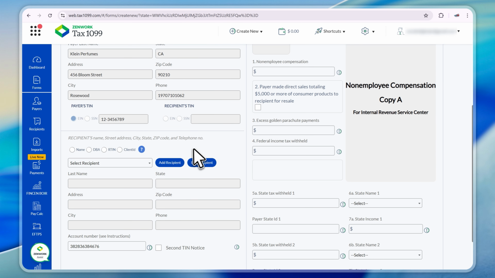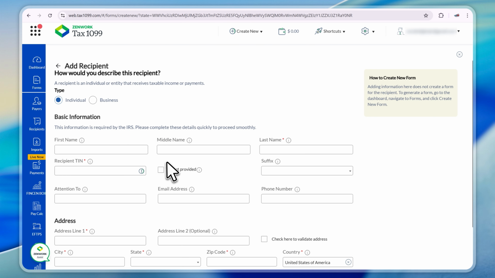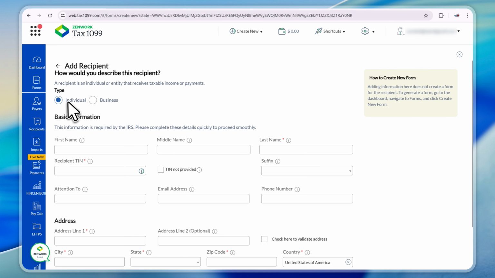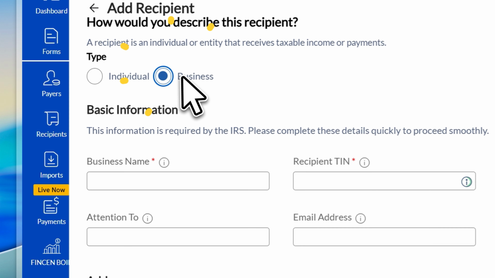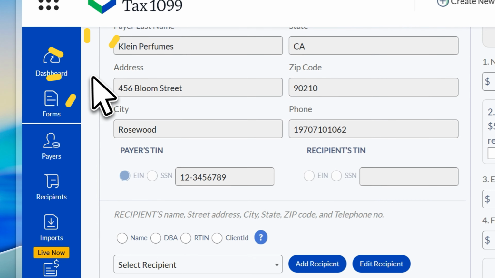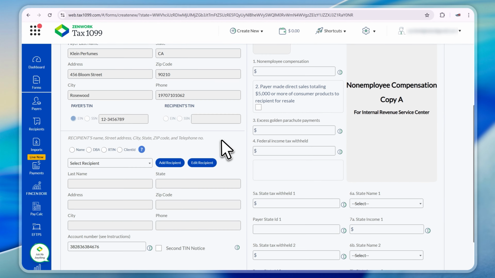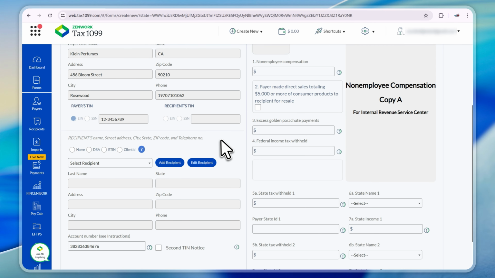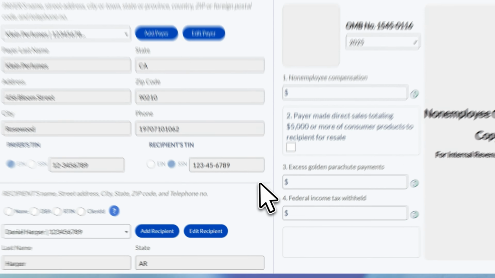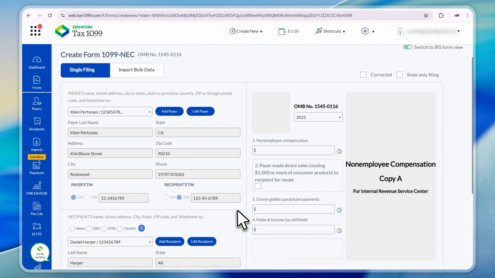Next, add the recipient details using the information from their W-9 form, including their name, tax ID, and address. Just like the payer, the recipient can be either an individual or a business. If you have the recipient's email, you can enter it as well. You'll also have the option to deliver recipient copies through eDelivery, which I'll show later when we submit the forms. Accuracy is important here. A single typo can lead to IRS rejections.